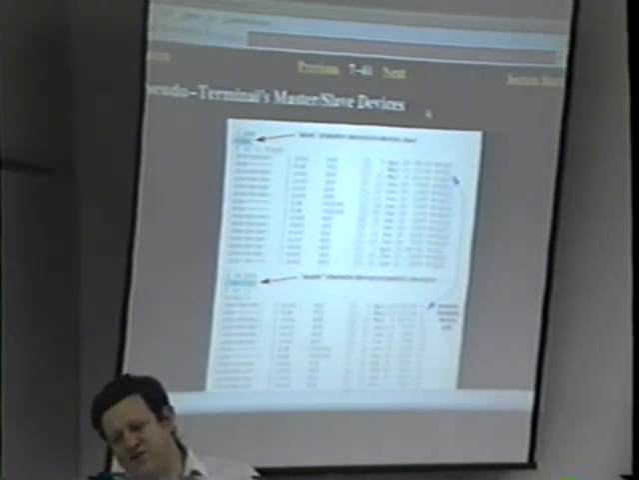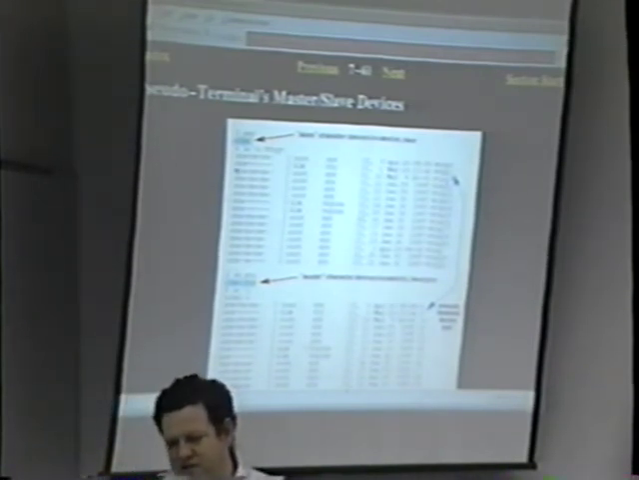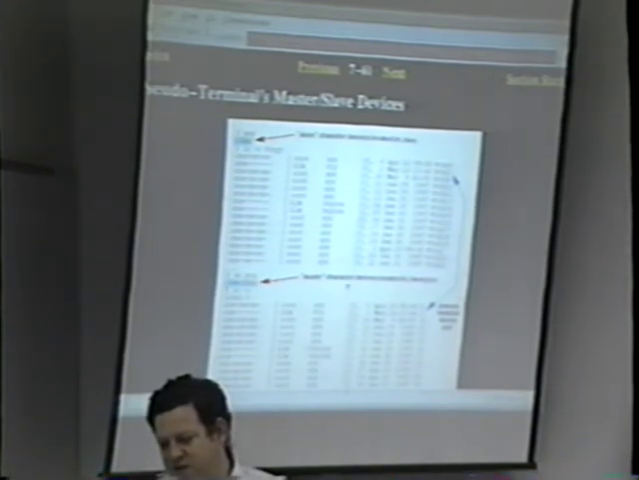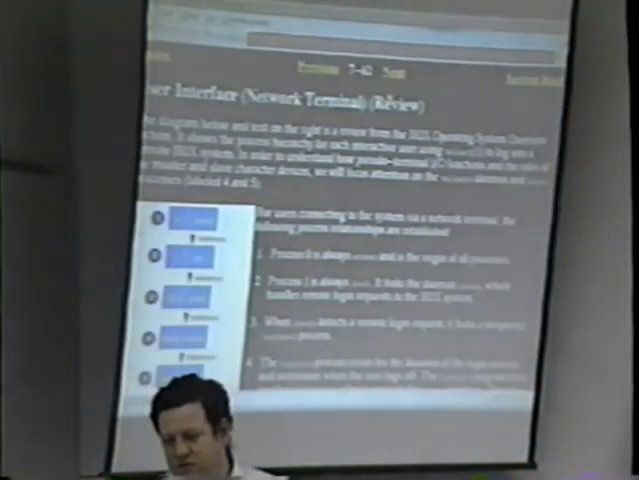Pseudo terminals have master-slave devices. We're just showing here that in /dev, we've got the TTYQ0, but in /dev/pts is where we actually have the pseudo terminal device pair. We don't really need to worry about this stuff.